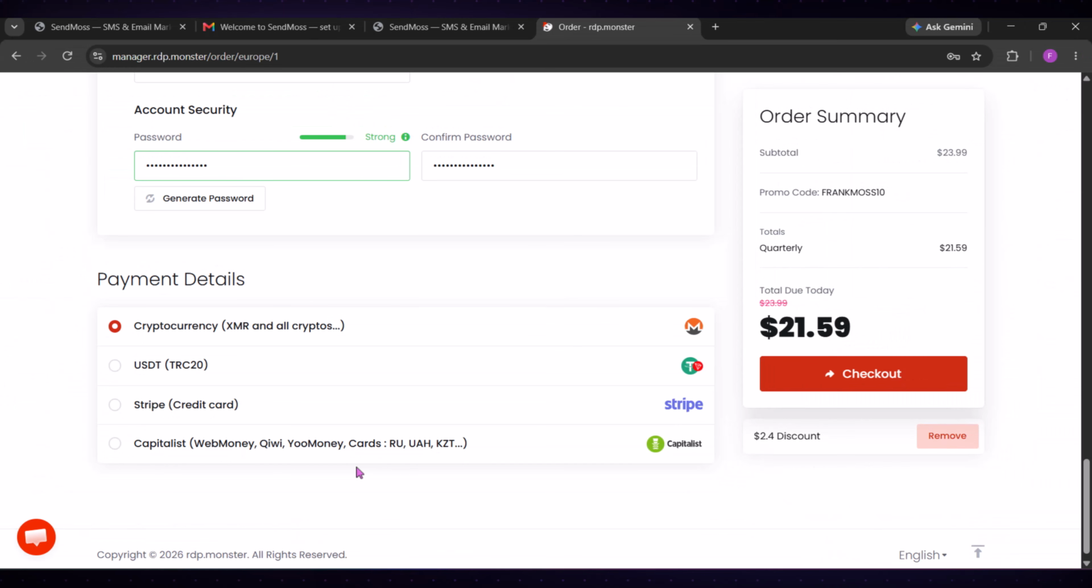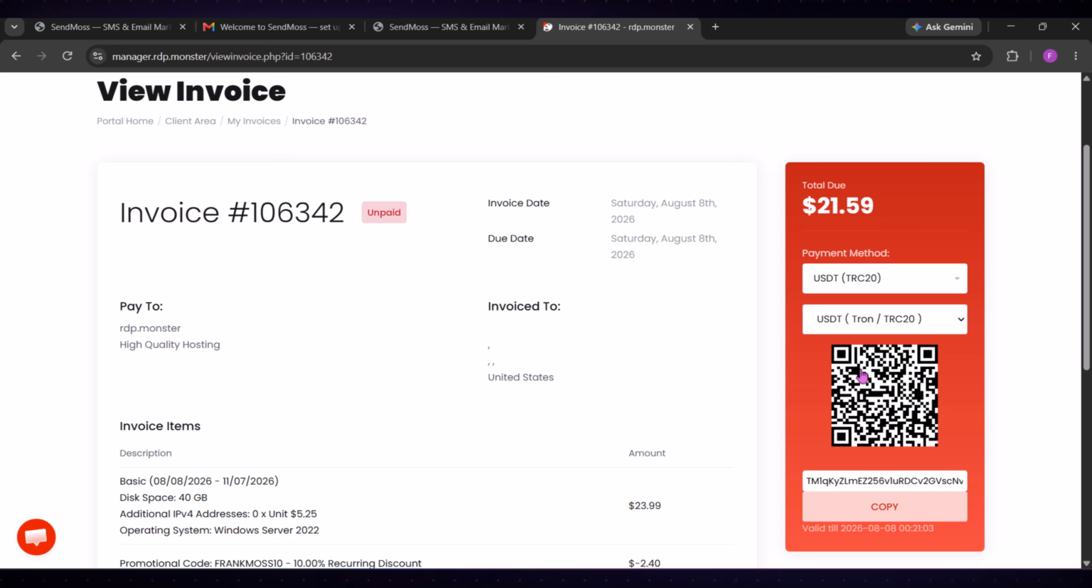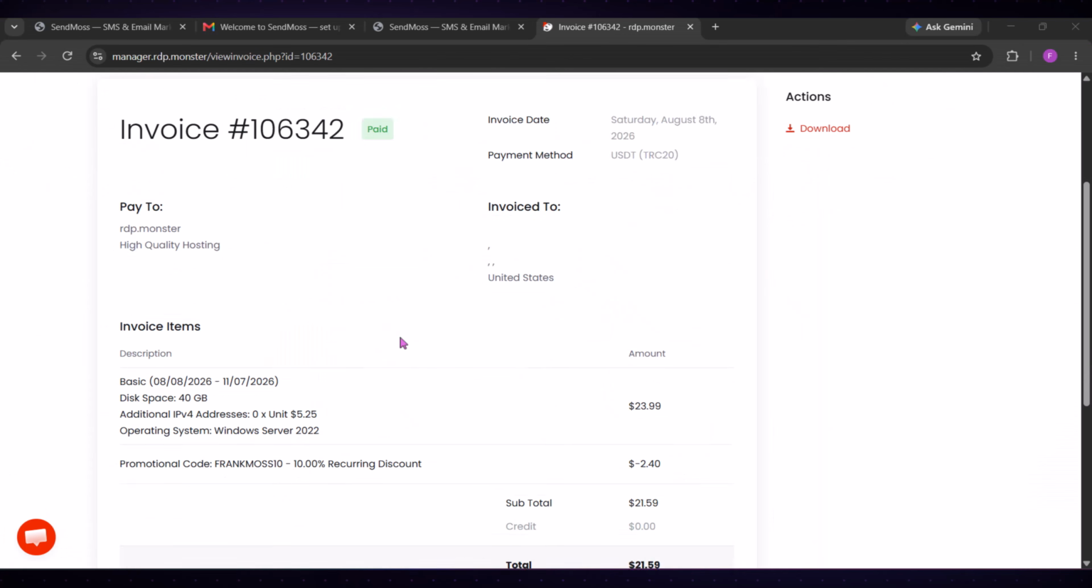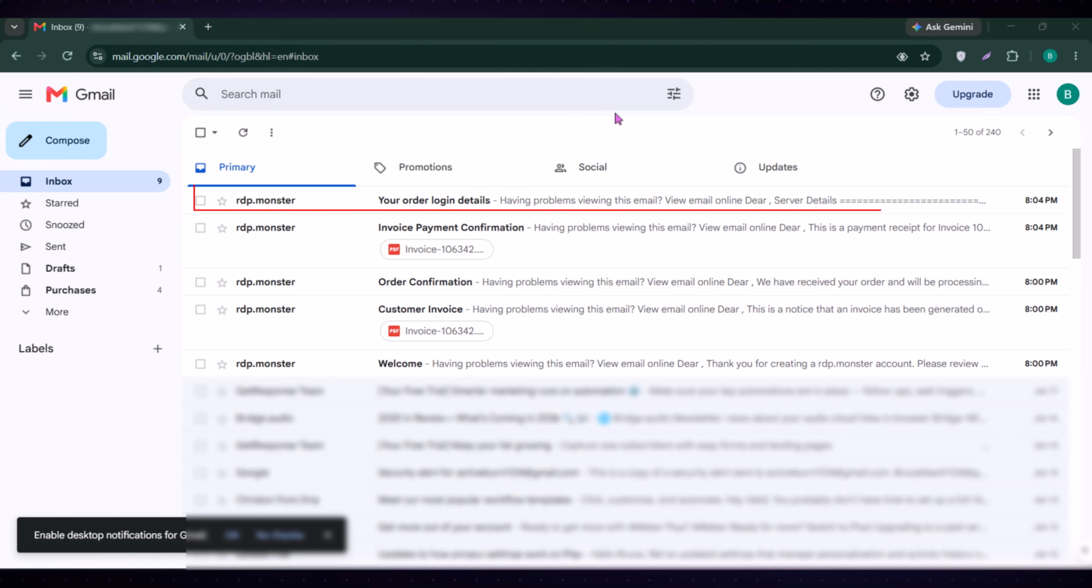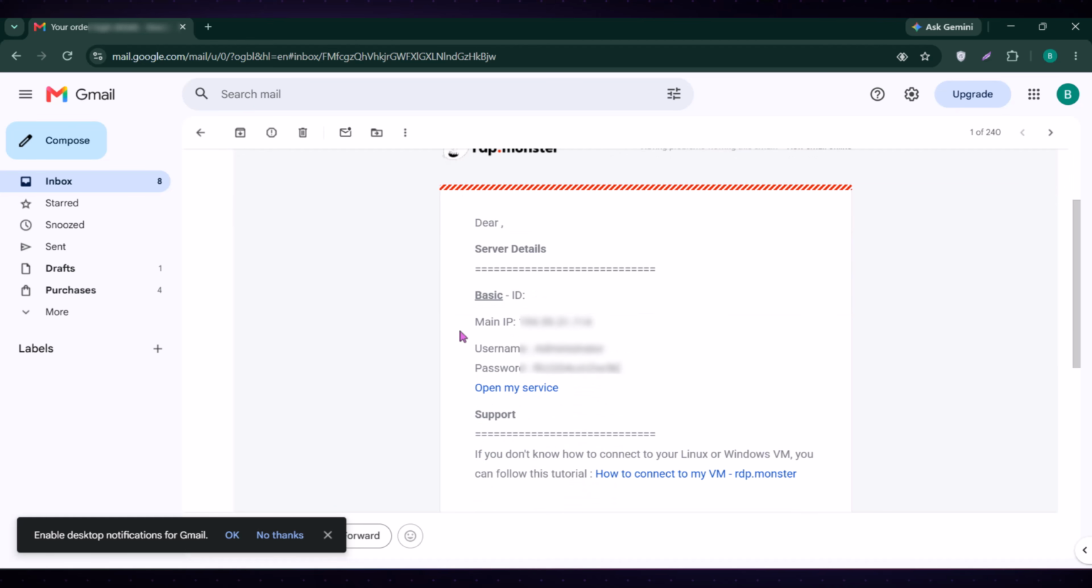I'm going to skip ahead here. Choose whatever payment method you prefer. Make the payment, and they will send your RDP login details straight to the email you signed up with. Let me go and do that now, then we can proceed from there. Alright, payment done. And there it is, RDP Monster has sent my login details to my email. Your IP address, your username, your password, everything you need.